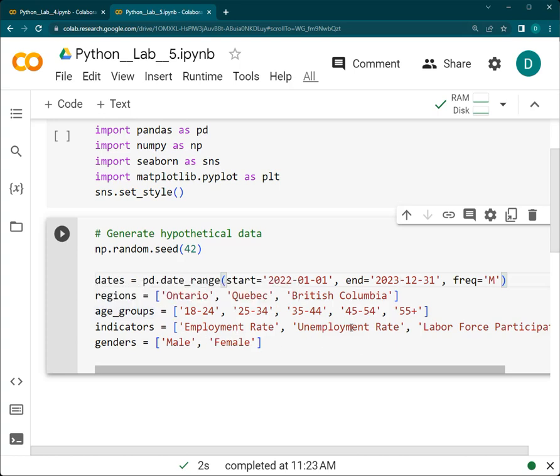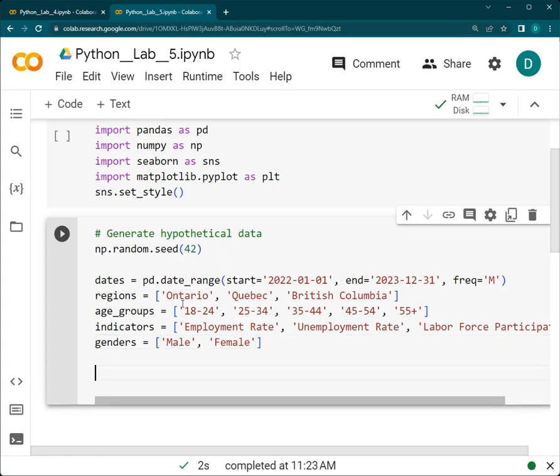unemployment, employment, and labor force participation by age groups. Here we have the different age groups. If you go to the website of Statistics Canada, you will see these are the age groups they are using. These are some of the indicators we are using, just the 3 of them. Then we are going to look at unemployment, employment, and labor force participation by these. So here we simply create the different lists. These are just normal Python lists.